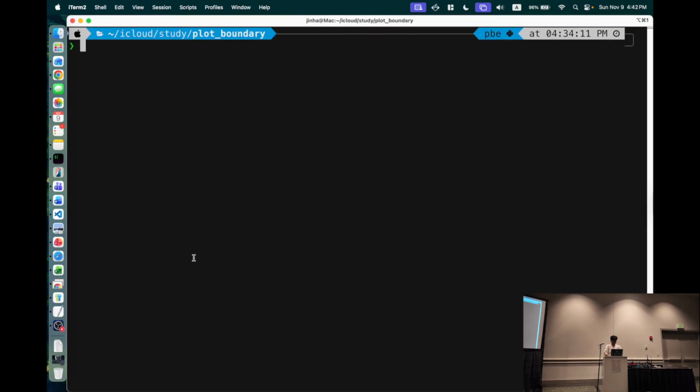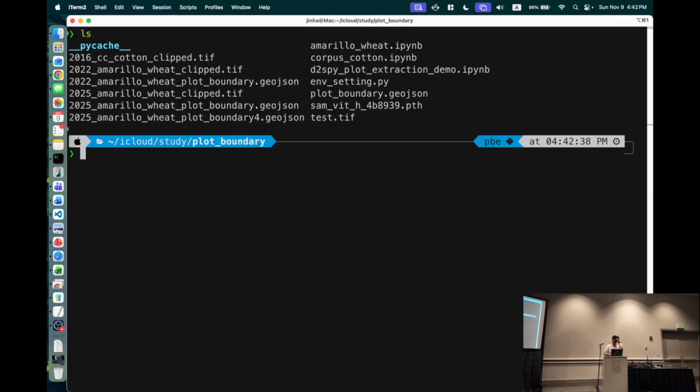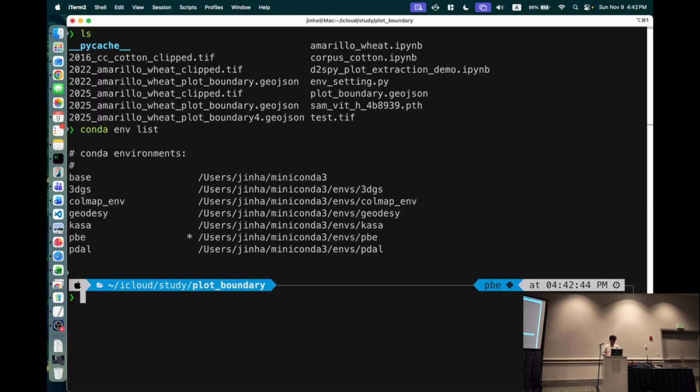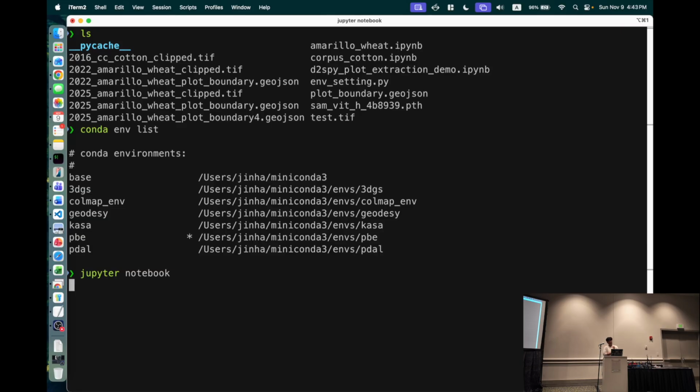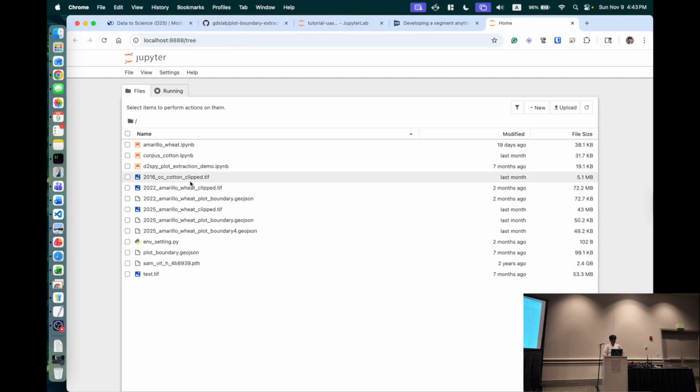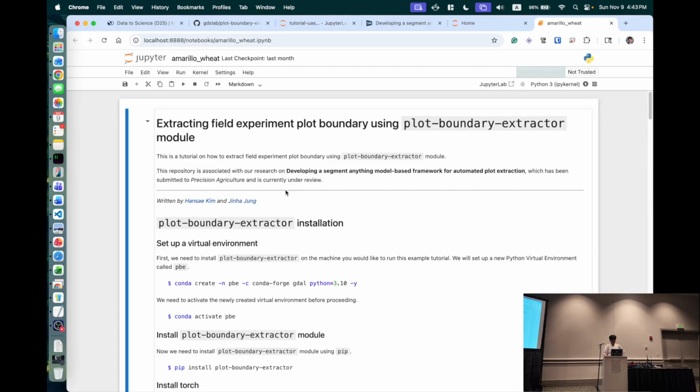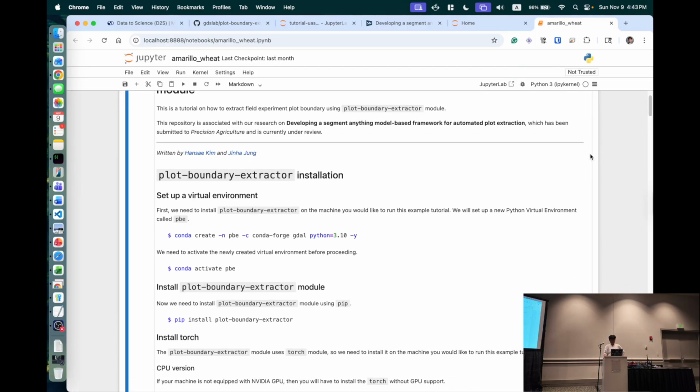So what I did here is that I just cloned this repository over here. And I created the virtual environment, plot boundary extractor environment, and I've activated it. You can see it over here. And I'm going to start Jupyter Notebook from the current directory. And the D2S plot extraction demo notebook, I think this is the example code that I got.